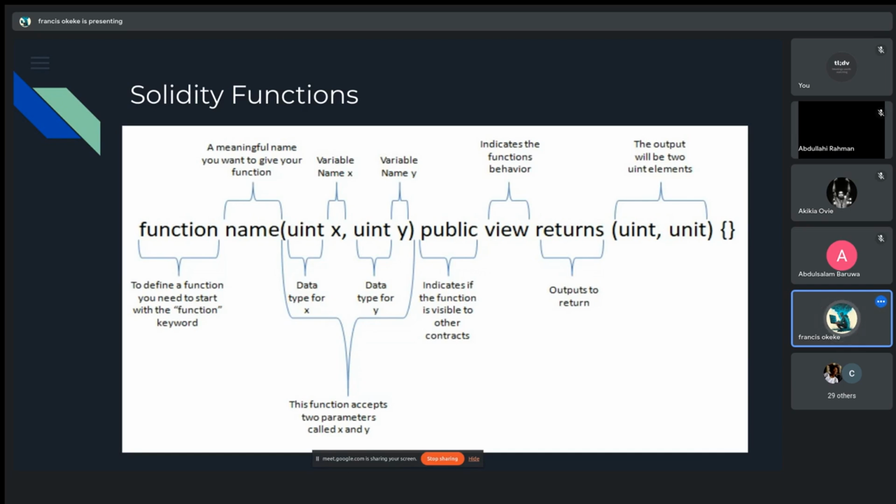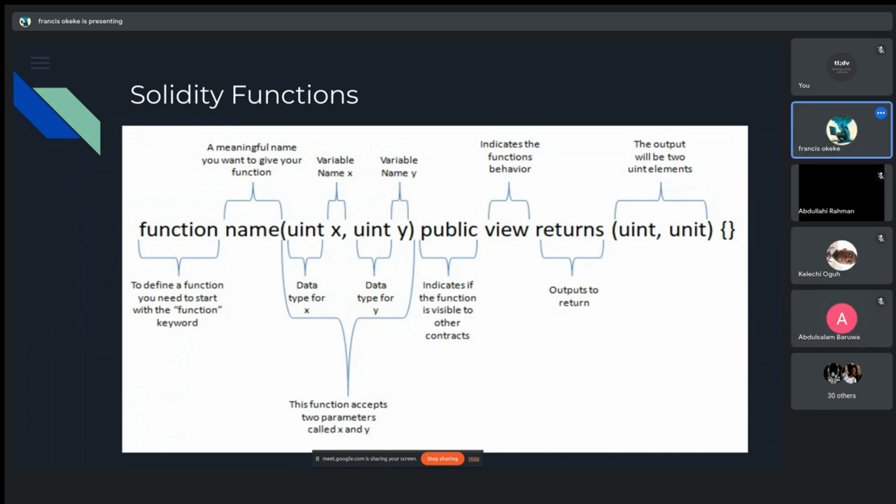Then the view. The view indicates the behavior of this function. When you declare a function as a view function, it means the function does not write to the state. It does not modify anything on the blockchain. You can only use it to view whatever changes have been made on the blockchain. So mostly we call it a getter function.